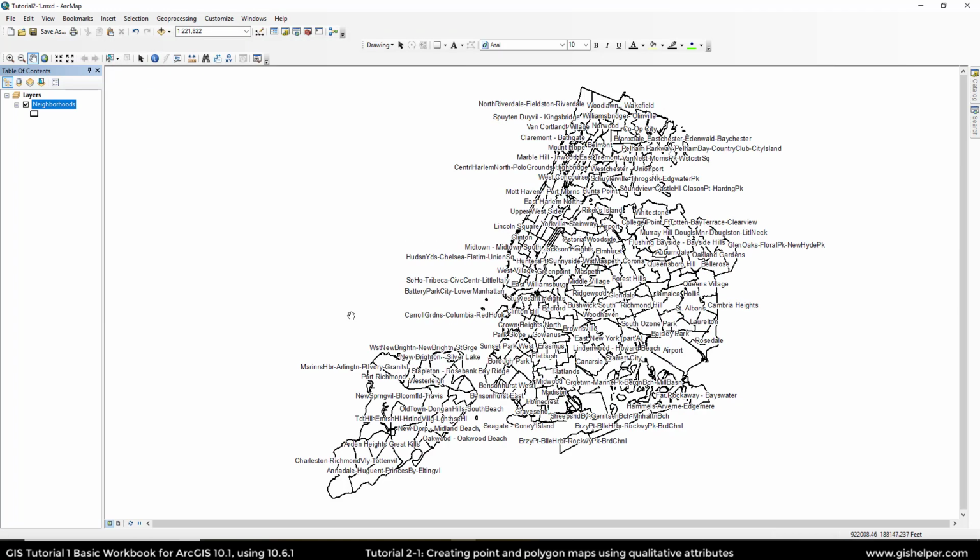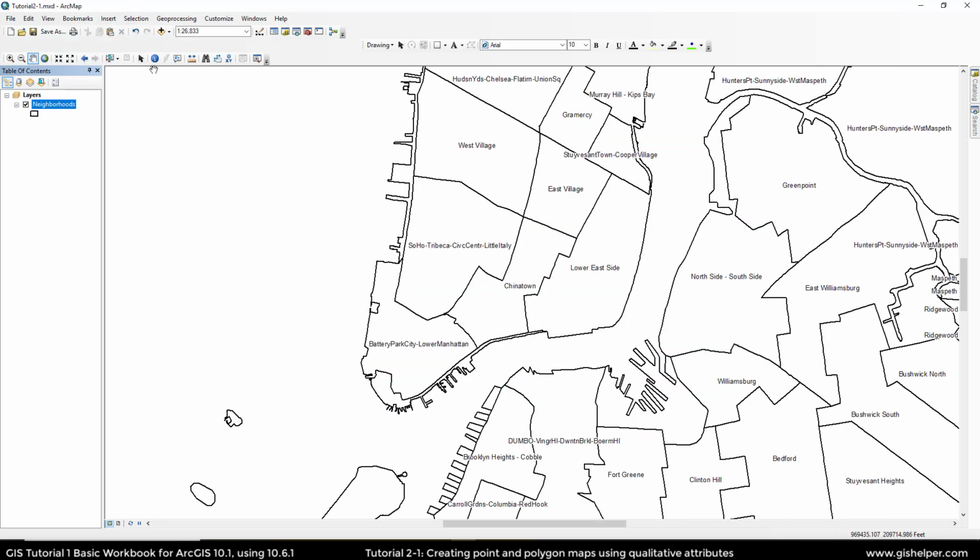It still seems like quite a bit of clutter for me, but we're not going to be working at this extent. So what we're going to do now is go to Bookmarks and Lower Manhattan. The labels are much more manageable at this extent. For the your turn, they want us to add the water feature from the New York City geodatabase.